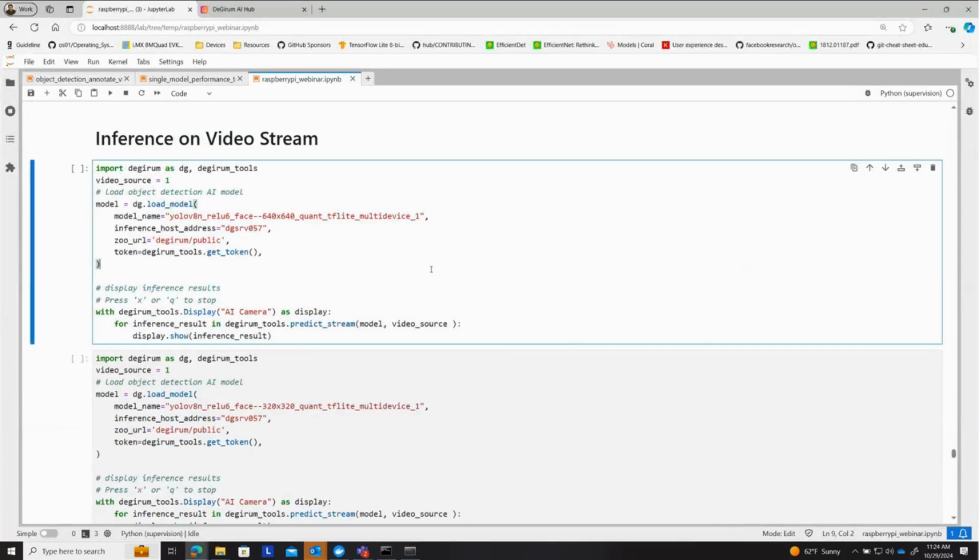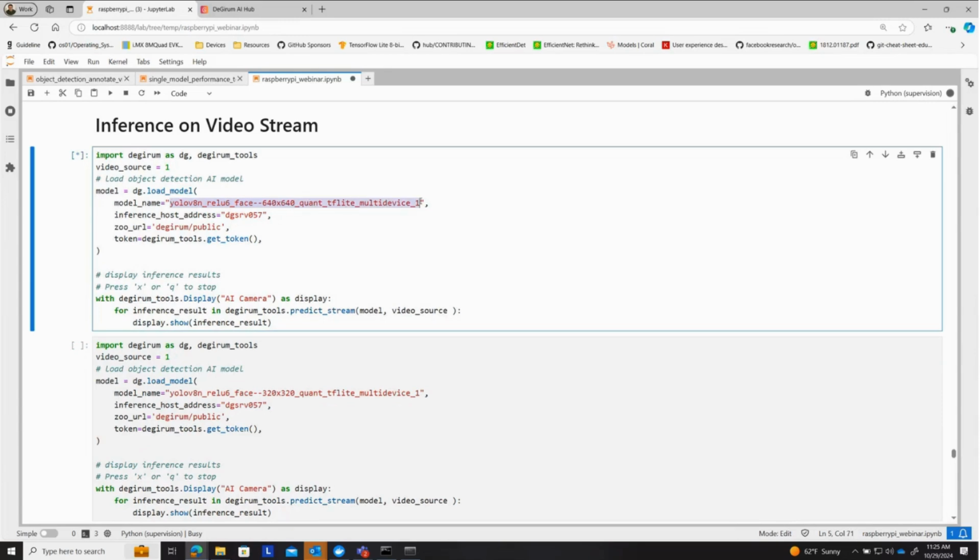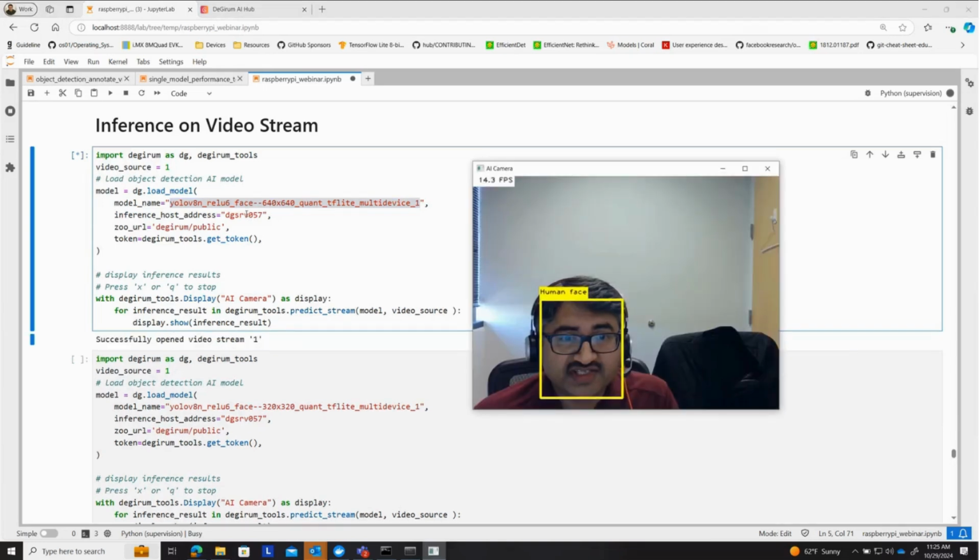So far we have seen very simple types of APIs to run AI on an image. Again, this is something that people would have seen in a lot of other scenarios. Running a model on an image is not too difficult, but now we'll go to something that allows us to run AI on a video stream. So we have the YOLO V8N ReLU 6 quant model that is running on DGSRV57.